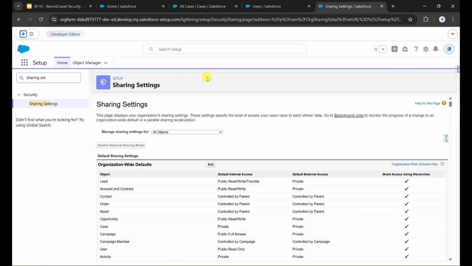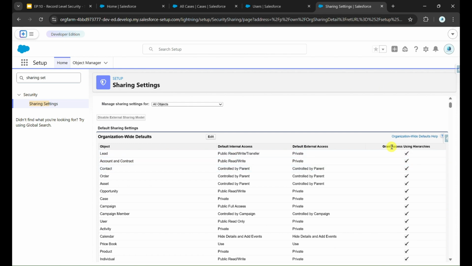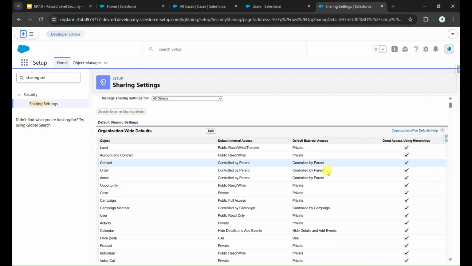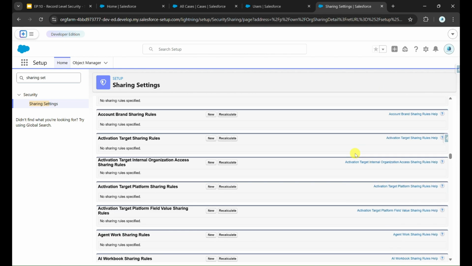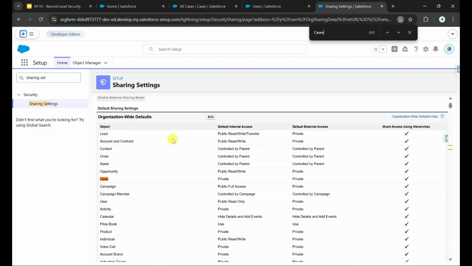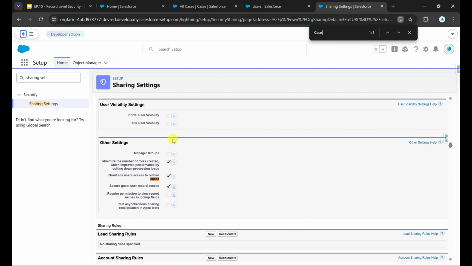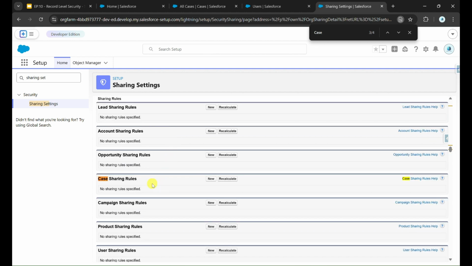Now to configure the sharing rule, we have to come back to the same place, which is sharing settings. This is the place where we configured the OWD as well as grant access using hierarchies, right? So just scroll down to the bottom, and you'll see the rules for each and every object. Our object is case, right? Let me just search for case, and yes, here you are seeing case sharing rules. So we have to create one new rule.